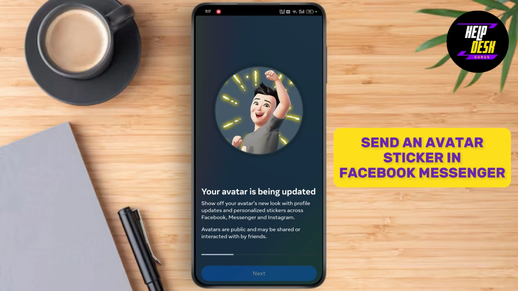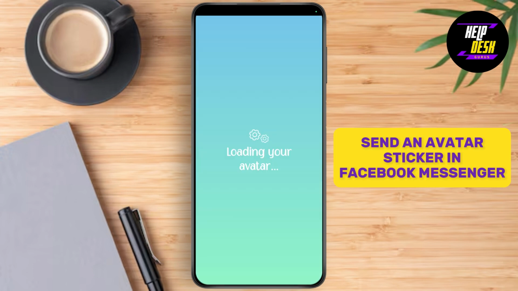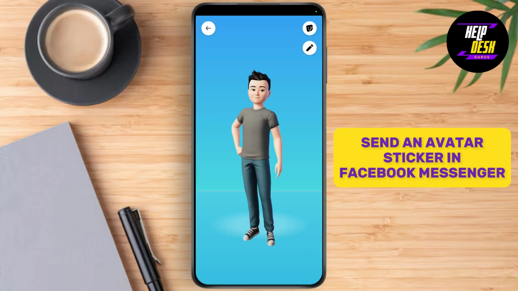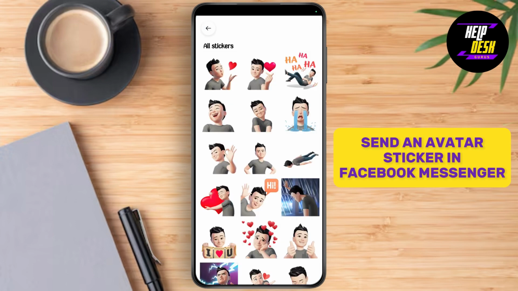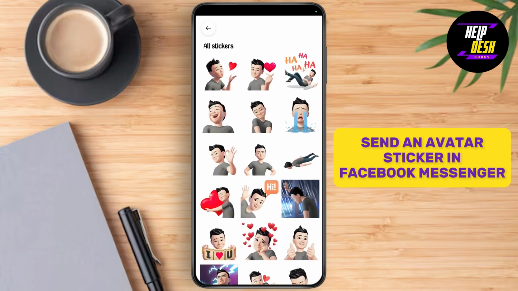Now wait for some time. Now tap on next. Now tap on sticker icon. Now select the sticker you want to send.